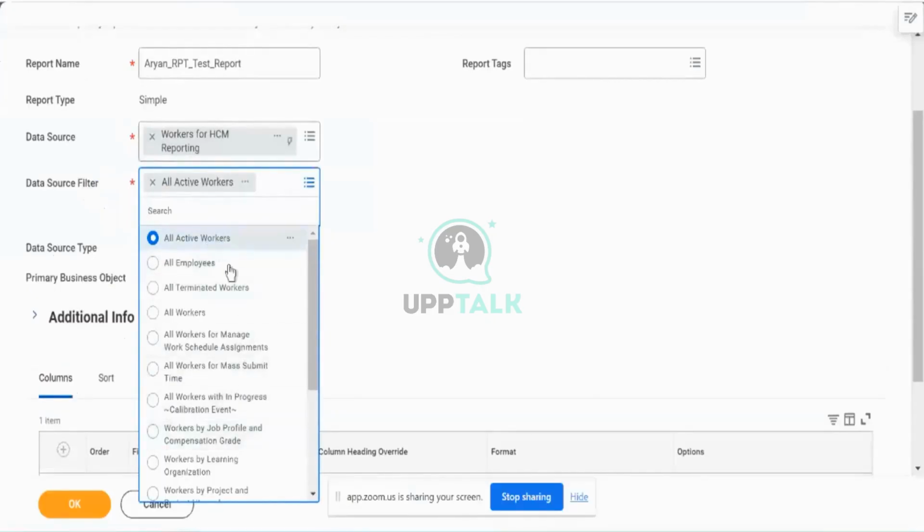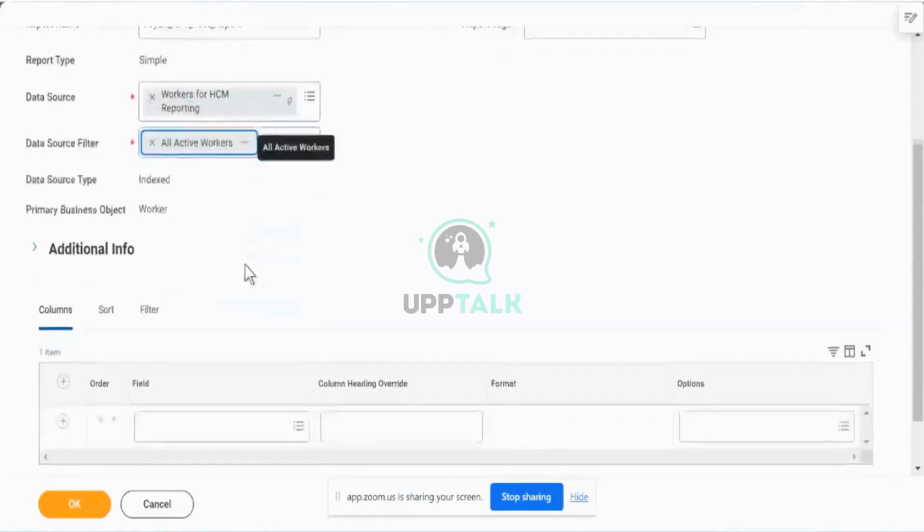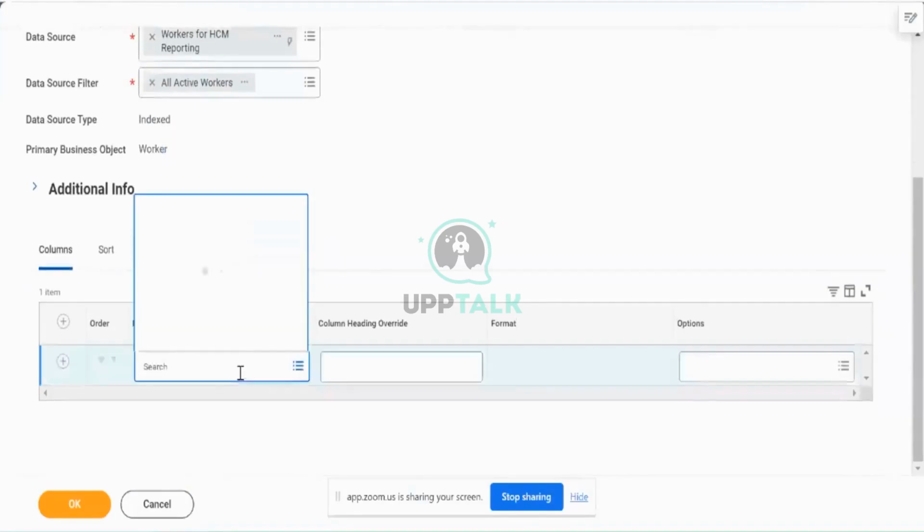We do have other options over here, and you cannot customize this. It is only those filters which are available in a data source, and then I have things like all employees, terminated workers, all workers. That is the difference between the two. But for now, choose only active workers as my data source. Over here, my primary business object is chosen as worker. Do not change this. And in my field, give it as worker. This is going to give my worker detail information.